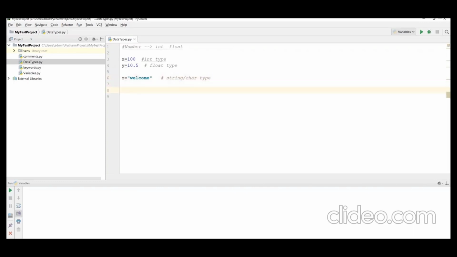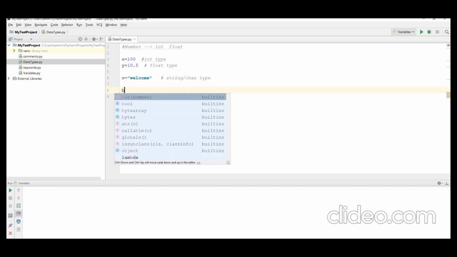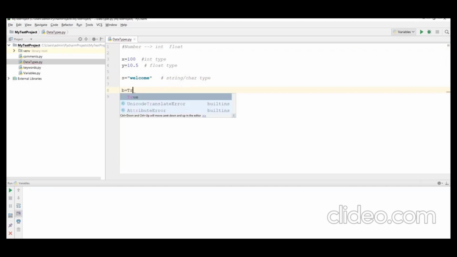Now I will create one more variable for booleans. Let's say b is equal to, and I will put True. So in the boolean, it will allow us either True or False, with a capital T. Now this will be treated as a boolean type.